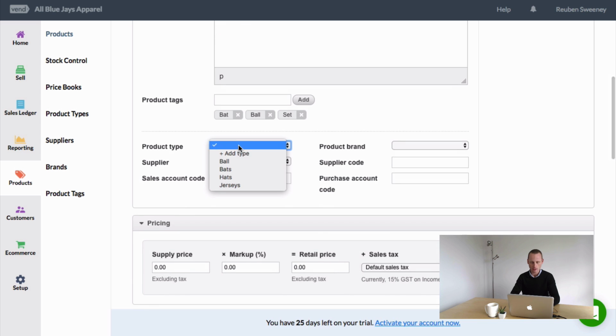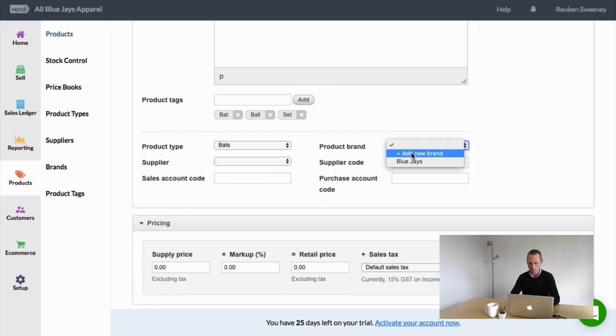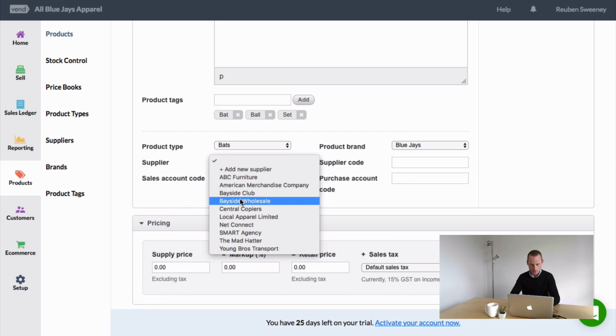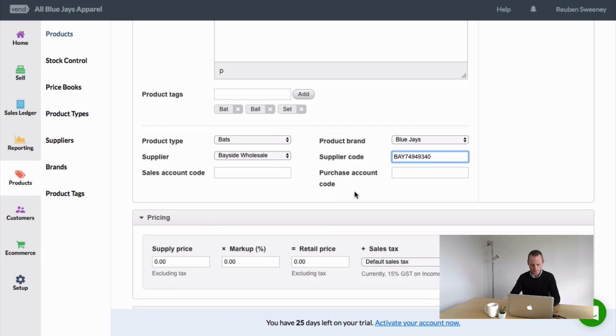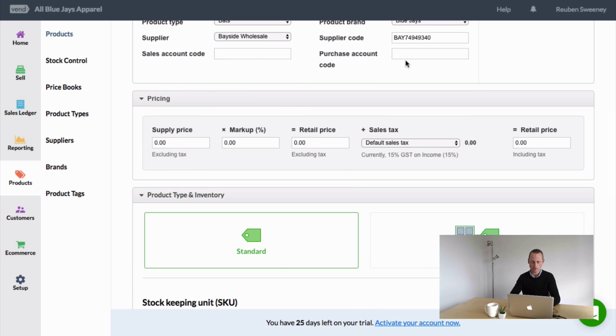So inside product type, I'm going to put this to bats. Product brand is Blue Jays. Supplier is Bayside Wholesale. Supplier code will be Bay, something like that. Sales account and purchase account, I'll just send them to the default accounting general ledger accounts for now. Under supplier price for this bat and ball combo, it's a sum of what it cost me for a ball and what it cost me for a bat.